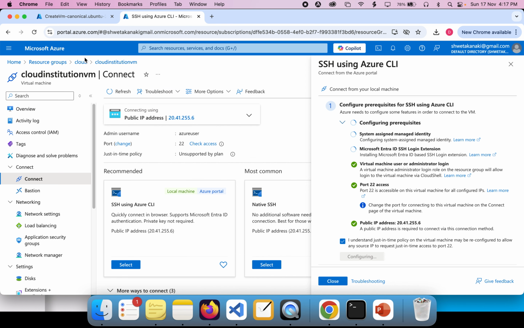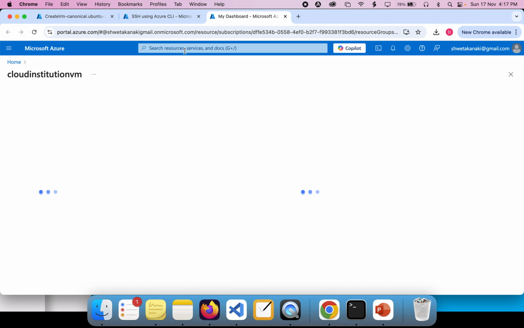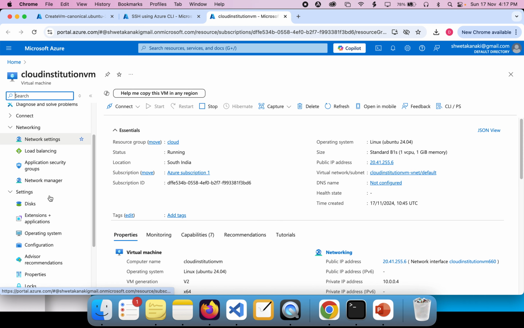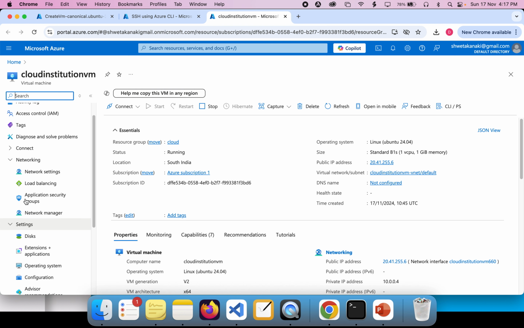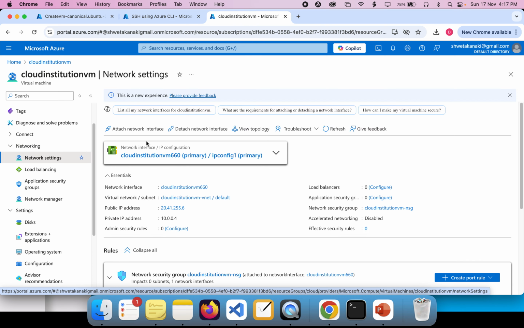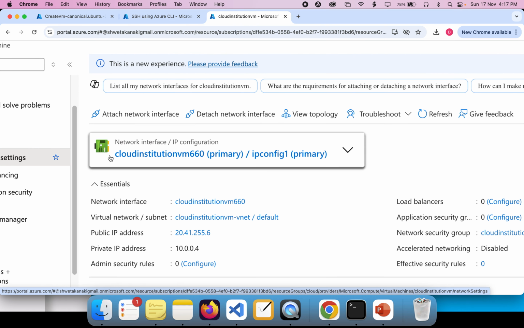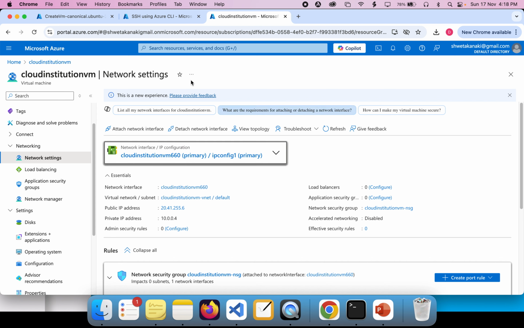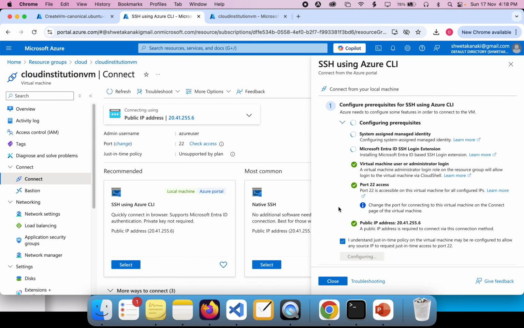All right, so I'm going to open this virtual machine in a new tab again. Meanwhile, it's used to connect it and configure all the prerequisites and everything. Now, as you can see here, if you go to the network settings, there is a cloud institution VM 660 primary, and only one network interface has been assigned. I'm going to show you in real time how to check this network interface in the Linux terminal.